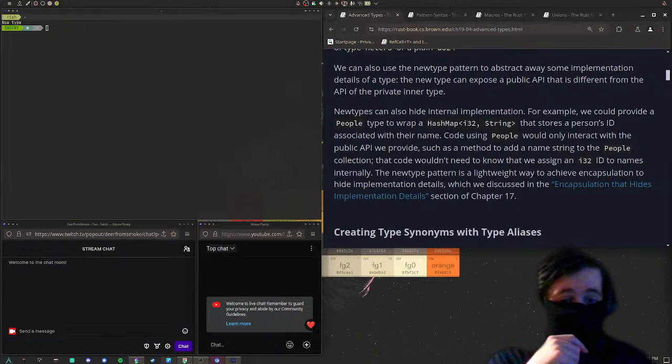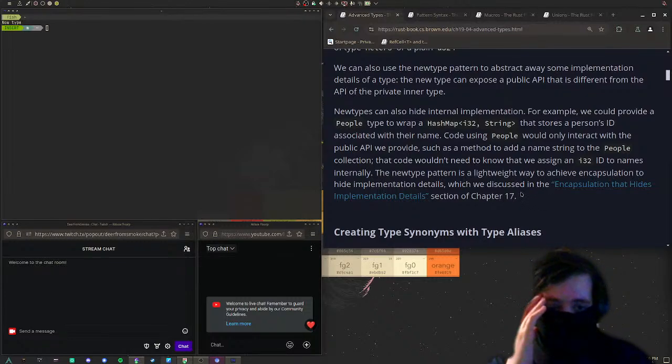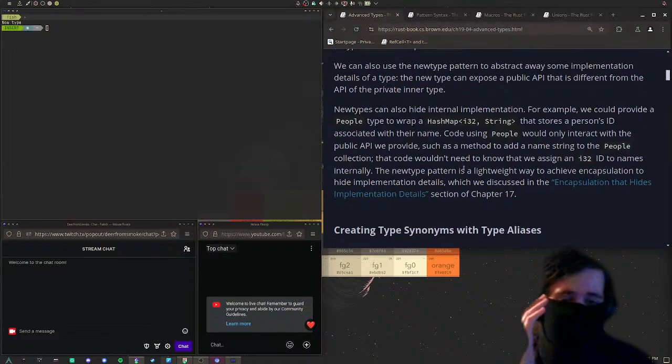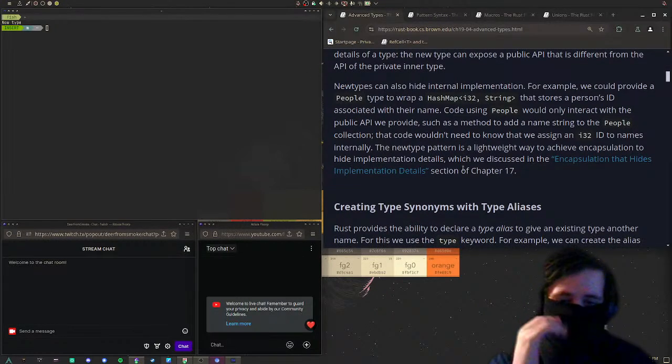That code wouldn't need to know that we assign an i32 ID to names internally. The new type pattern is a lightweight way to achieve encapsulation to hide implementation details, which we discussed in the encapsulation that hides implementation details section of chapter 17.